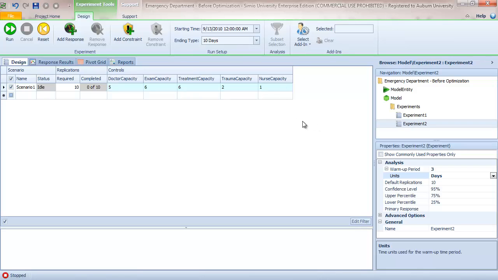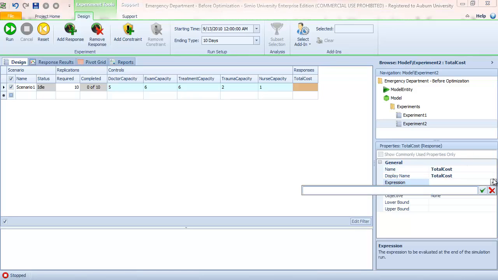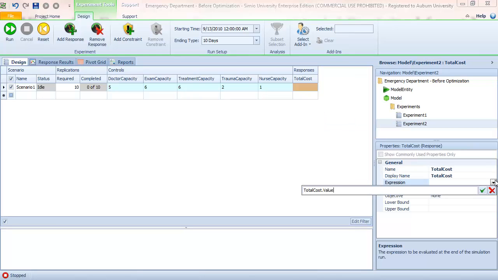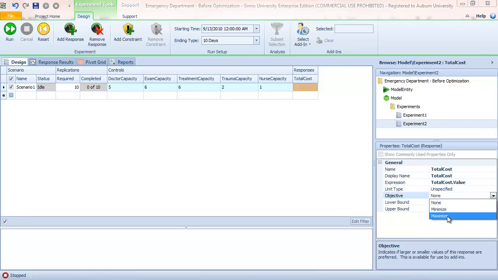Next, I'm going to define 3 responses. I'm going to define our total cost response, which is the primary metric of interest. So we'll call that total cost. And the response expression is simply total cost value, just as it was before. And in addition, we'll set the objective for our total cost. And so we clearly want to, not maximize, we want to minimize our total cost.